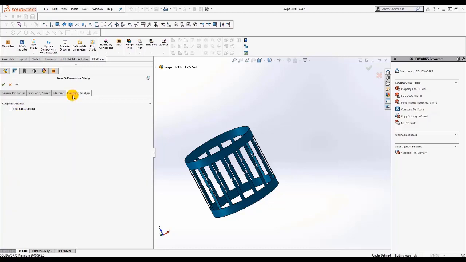Then we move to the last tab for coupling analysis. As we said, HFWorks enables the electrothermal analysis with steady state and transient thermals. So if you want to add a thermal analysis, you have to check this one, and you validate. So a new study will be created.